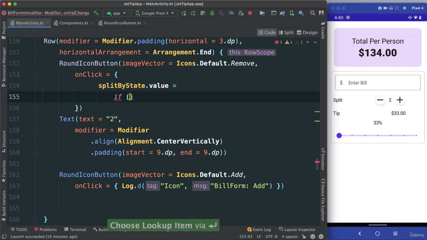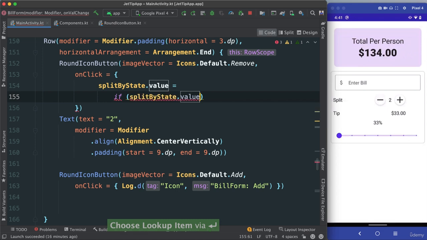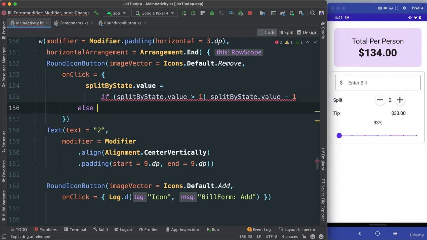I'm going to say if split by state, that value, current one that we may have, is greater than 1, then in that case, then split by value, I'm just going to say minus 1. So I'm going to subtract, right? Because that would work. Else, I'm just going to say split by is going to be equal to 1.